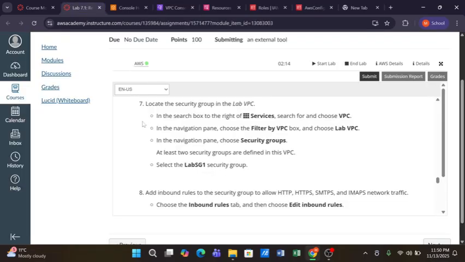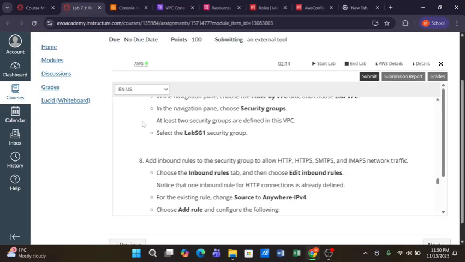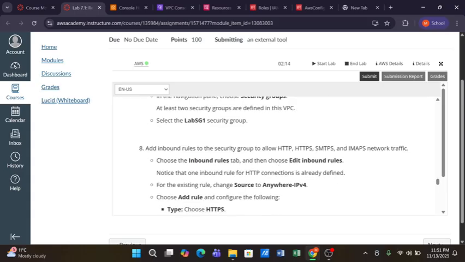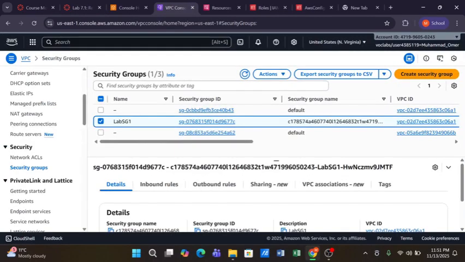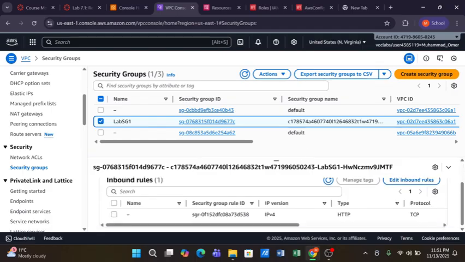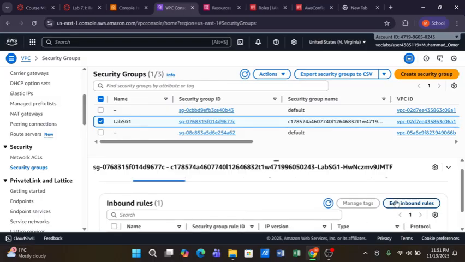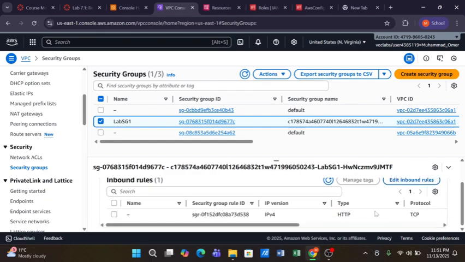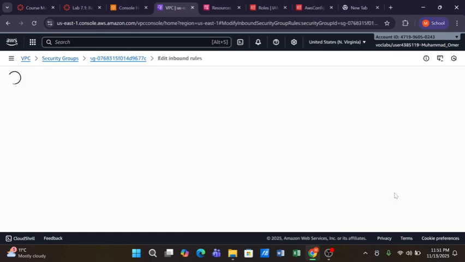Alright. So next we will add inbound rules to the security group to allow HTTP, HTTPS, SMTPS, and IMAPS network traffic. Choose the inbound rules tab and then choose edit inbound rules. Okay. Here we will go to the inbound rules, and here we have one resource policy attached to it. What we will be doing is adding three rules to it and editing the HTTP one, which is port 81 here. Okay. Edit inbound rules.